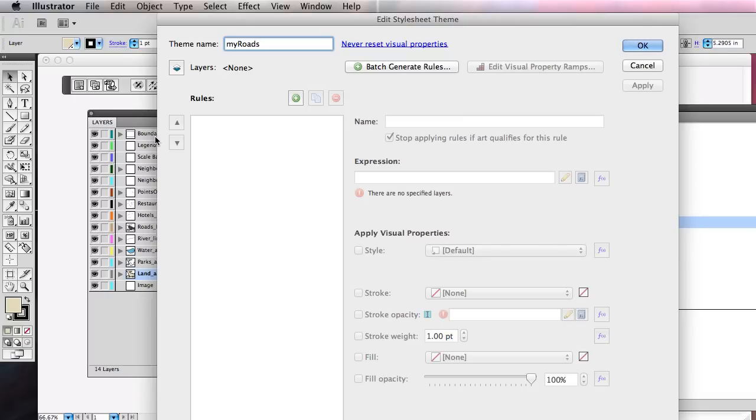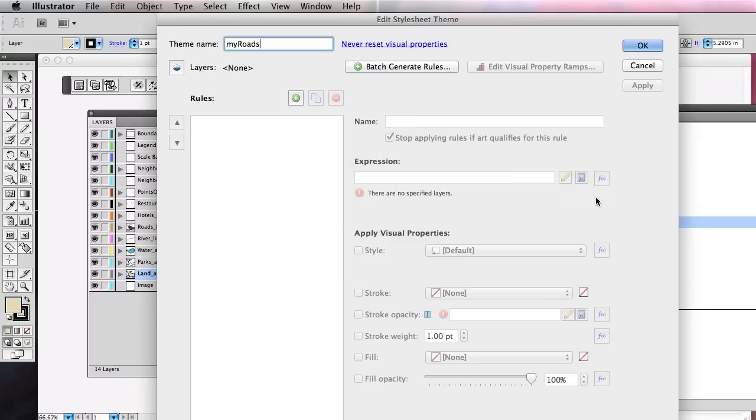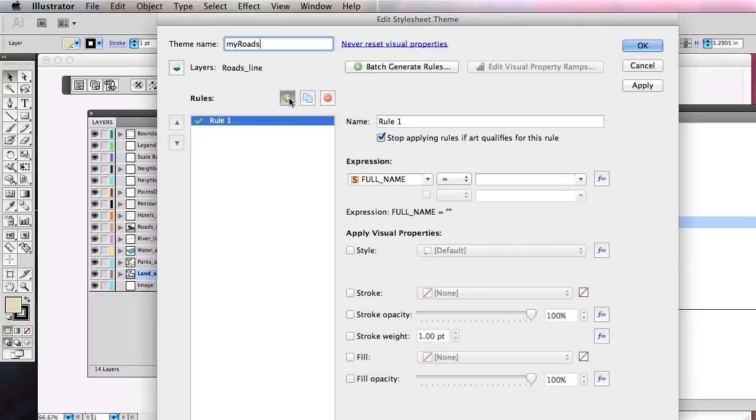So we have to create some rules. We first need to tell it what layer these rules will be applied to. So I'll click here, and I will select my roads line. Notice I can only choose from my layers that have the line feature type assigned to it. So roads line is fine for this. And for this one, I'll just add these manually by clicking here. So rule 1, rule 2, and rule 3, because we've got 3 types of roads.